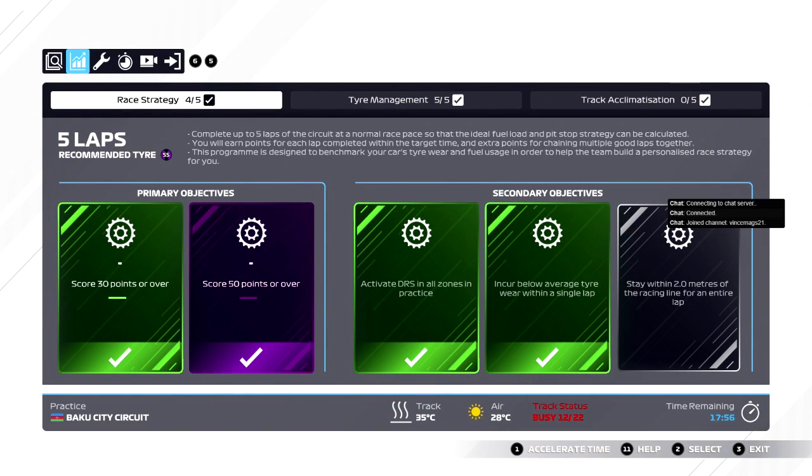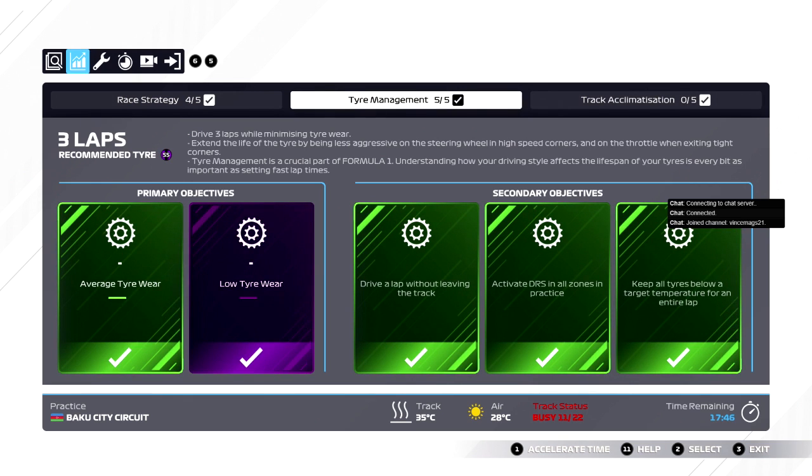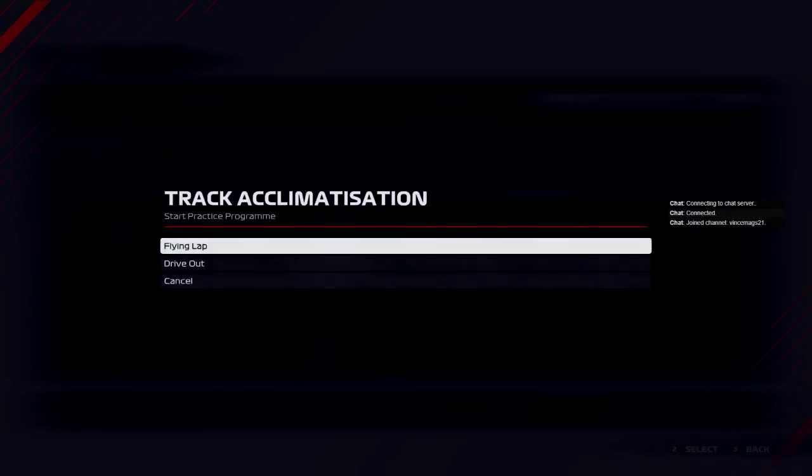Incur below average tire wear. I stay within 2 meters of the racing line. Oh, who cares about that? That's like a MotoGP thing. Oh, that's the objectives for the tire management. So it just took me 1 lap, so we should have. Oh, wait, what did it say?